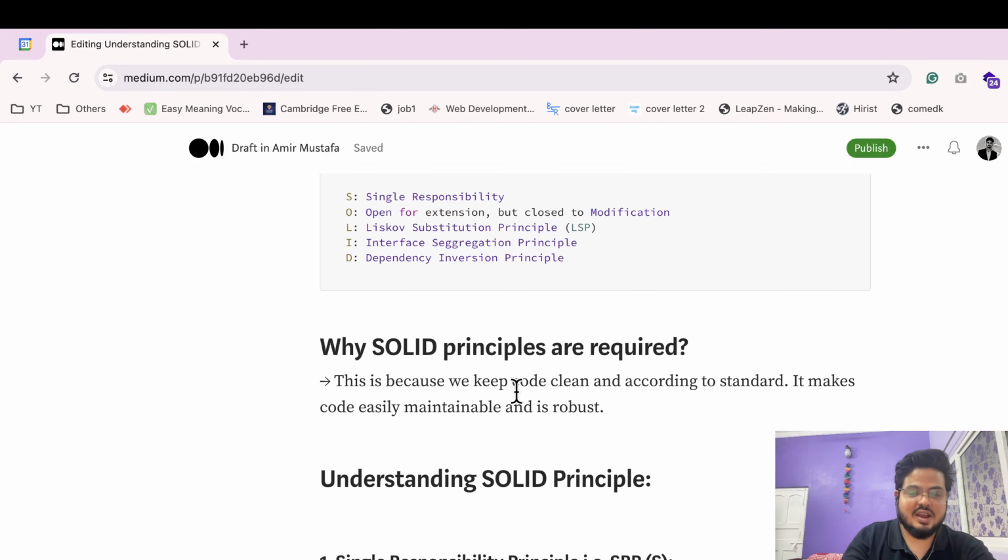So why are SOLID principles required? This is because we keep our code clean and maintain the code as per standard. It makes code easily maintainable and robust. Suppose you go to another team, you would want the code to be clean and everything organized, and you should know just by reading the function name what it does and what it doesn't.